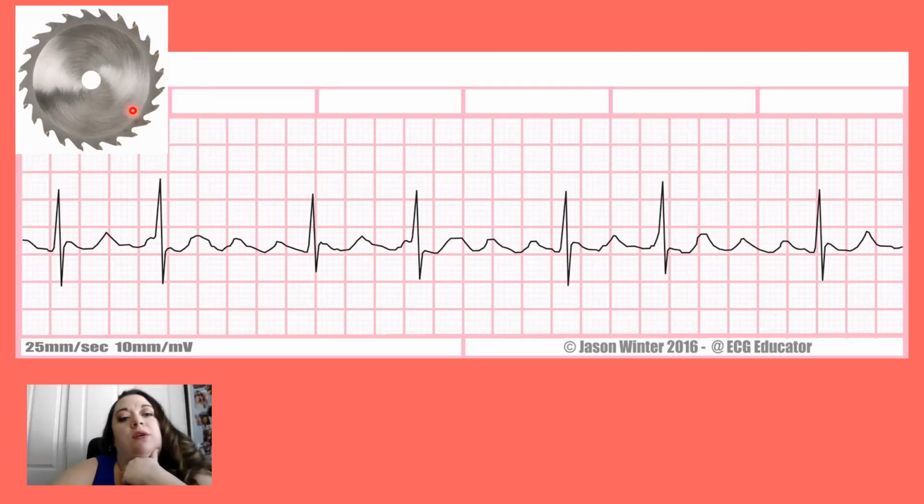And then it's also called sawtooth. There's a handful of flutter rhythms that really do look like the edge of this saw.